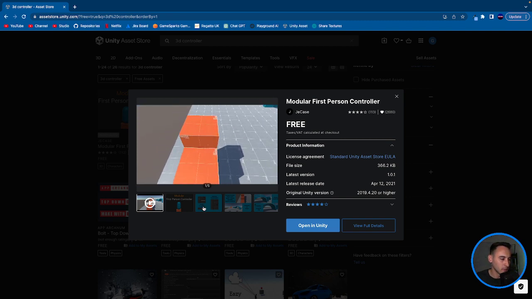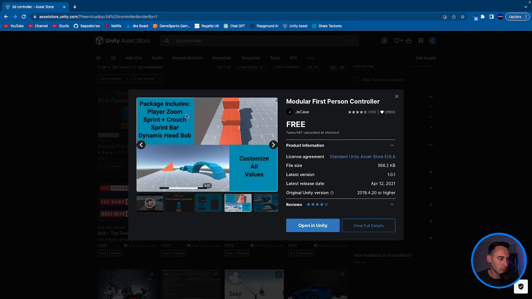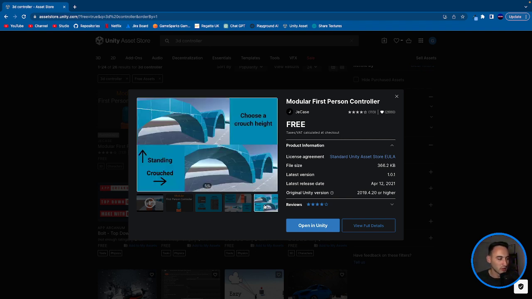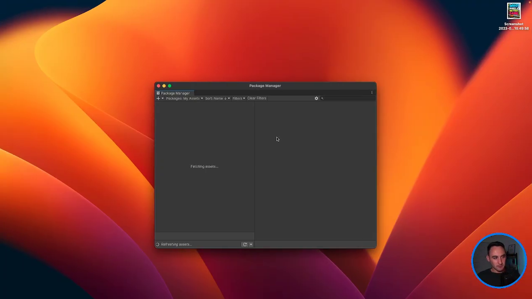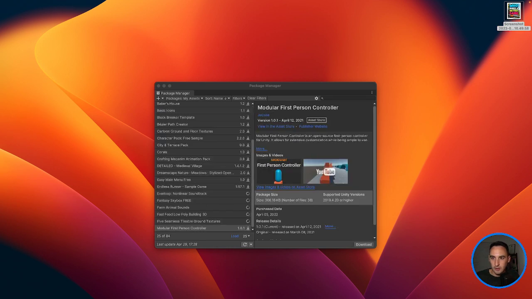Let's see, what are these? You can modify things. You can zoom, sprint, crouch. You have a sprint bar. Okay, so that's cool. And you have that dynamic head bobbing thing, which is not really useful, but we'll take it. We'll open that up in Unity, and then we can see if we can use it in our game.